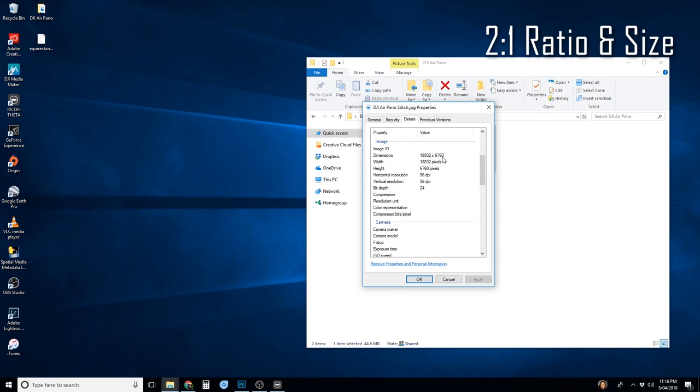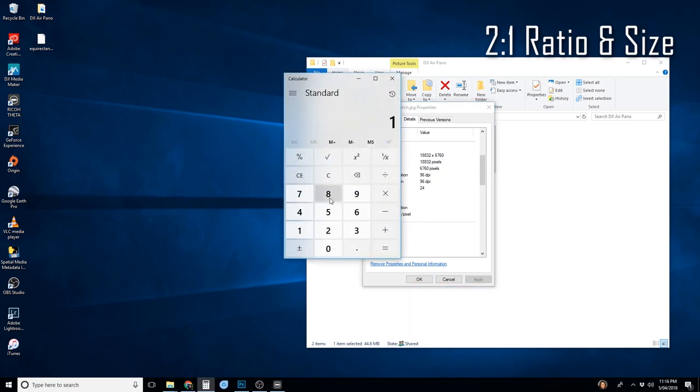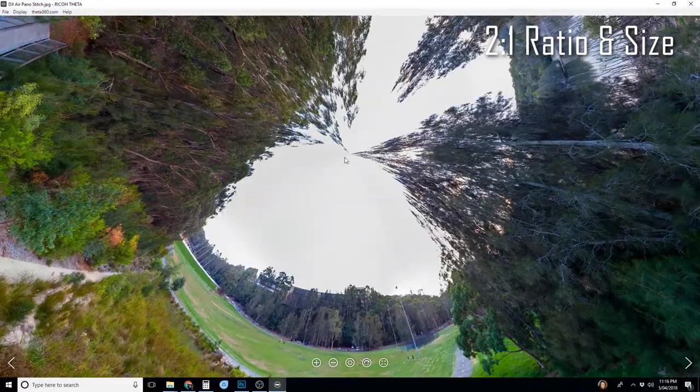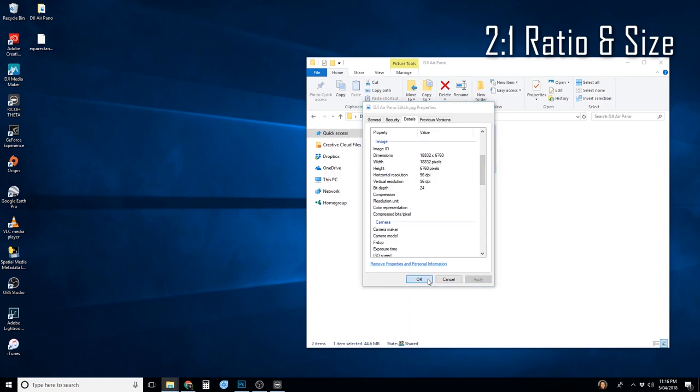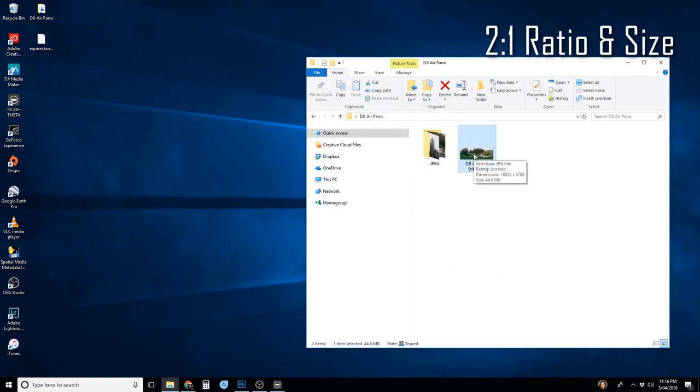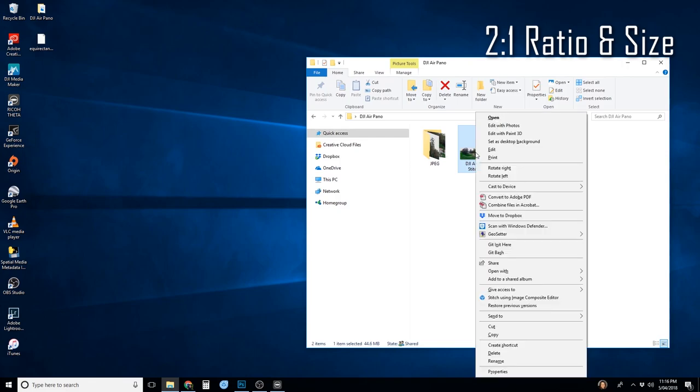Now the rule for equirectangular spherical photos is that they must be in the ratio of 2:1. So for this to look correct, it needs to be 18,832 by 9,416. If the width and height were 2:1, then you wouldn't get that aberration right there. So we need to correct the dimensions of this image in order for it to look better. The only way we could do that is through Photoshop.